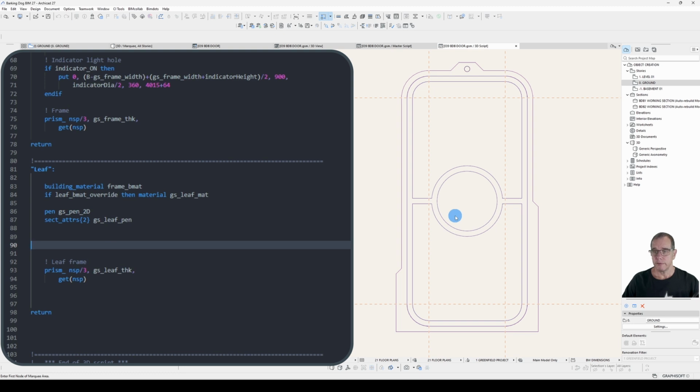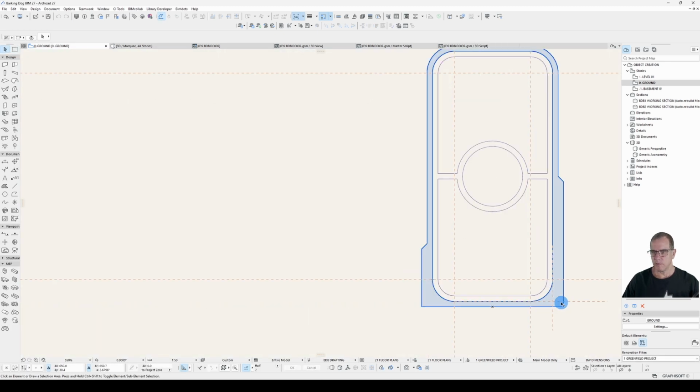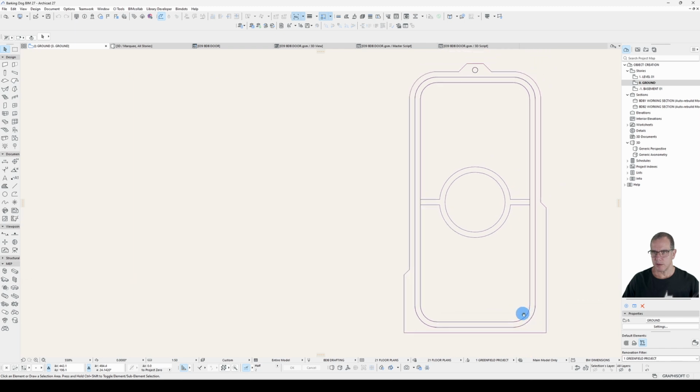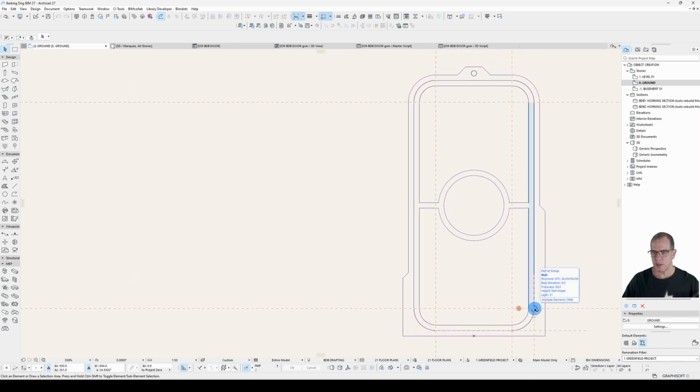For the leaf, I don't want to draw it from the center like I did for the frame. I want to draw it from the hinge side. And the reason for that is then you can control its opening angle in 3D a lot easier than if I'm drawing from the center of the leaf. So that means I want to draw from this origin here. This is going to be my XY origin. So I'll start here as my first point and run around like that.